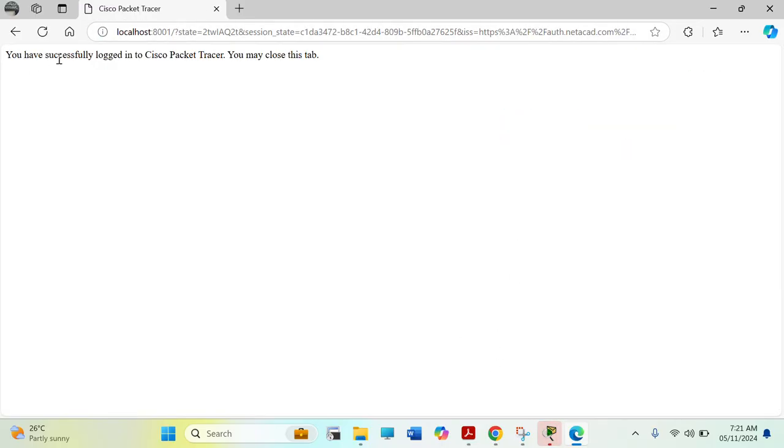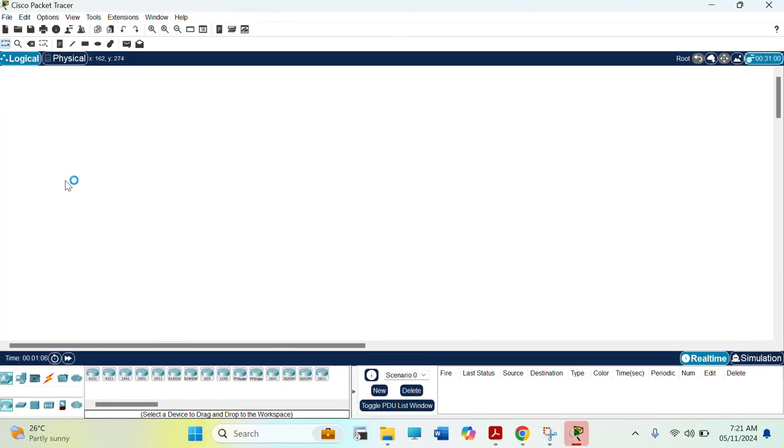So you have successfully logged in into Packet Tracer, and you can close this tab and the Packet Tracer is available for access. This is how you install the Packet Tracer, and then you can navigate through different routers, switches, PCs.